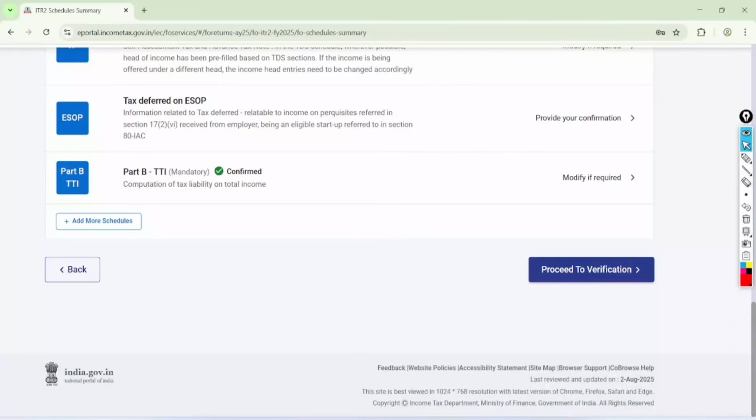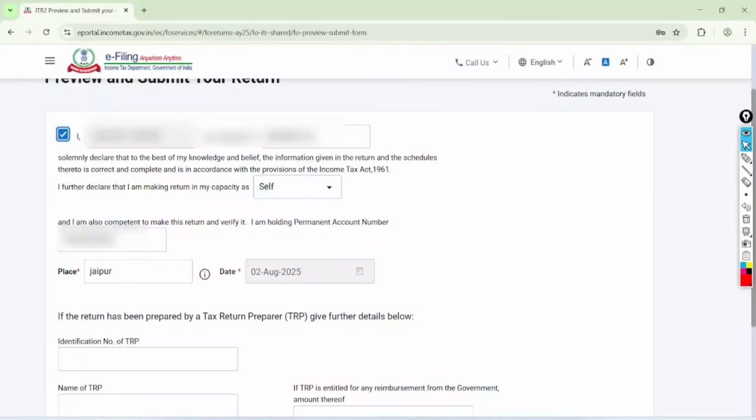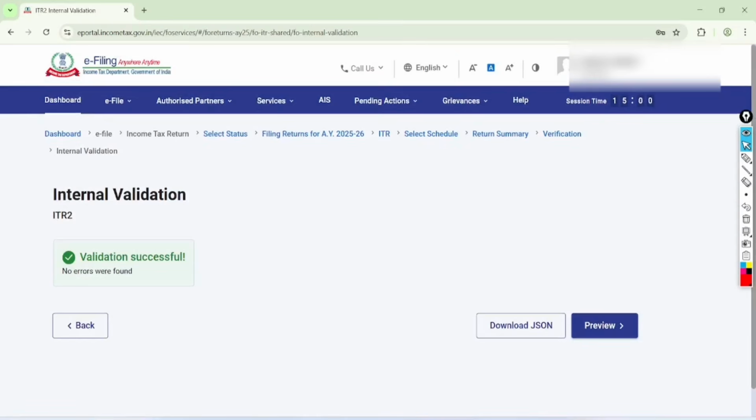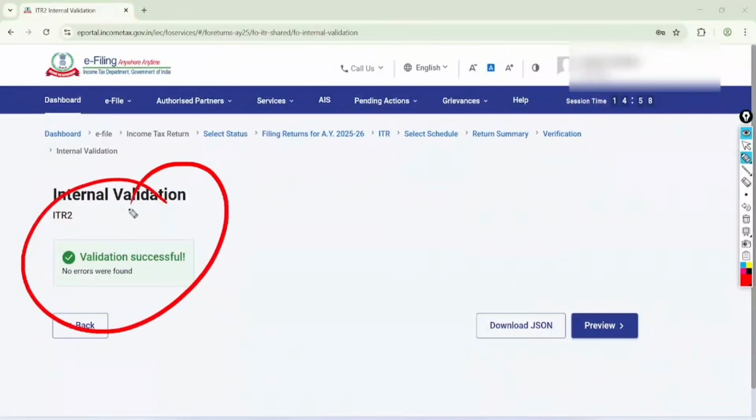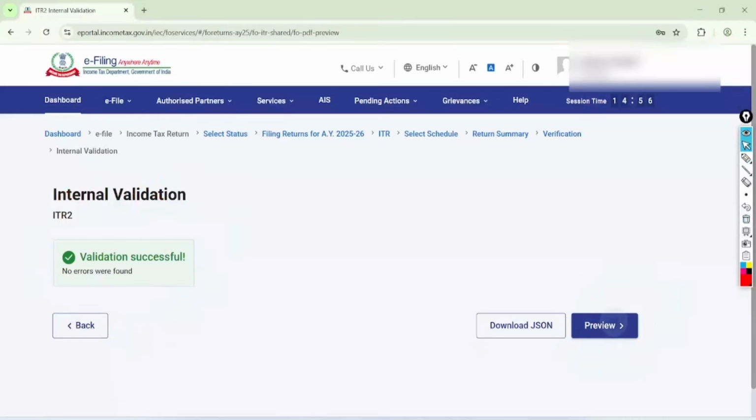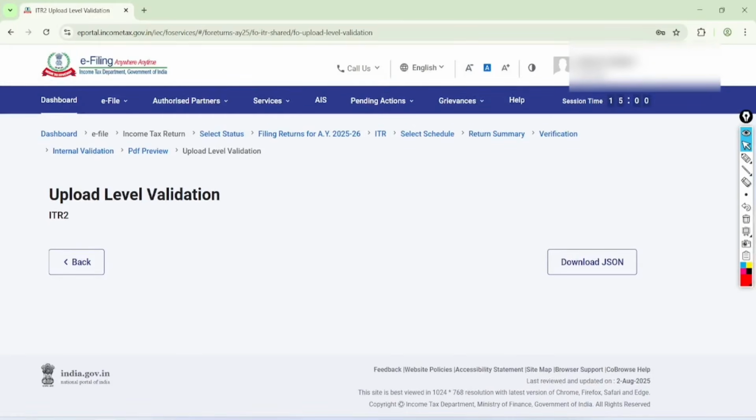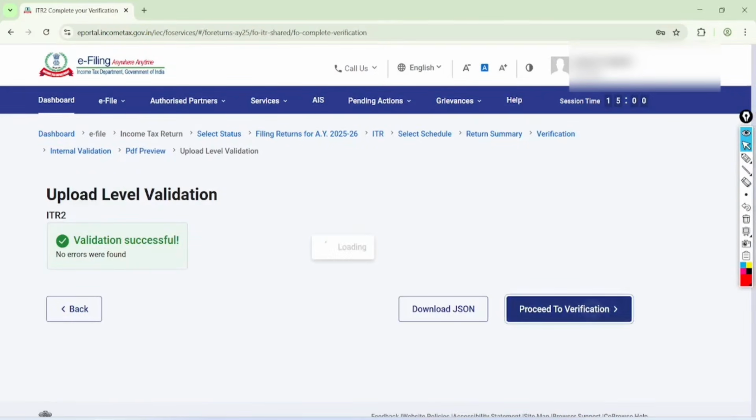Click on proceed to verification. Just click on this checkbox and input the place. Click on proceed to validation. If there is any error, it will be shown here. Otherwise click on the preview button, so you can check the entire form. Click on validation. If there is still any error, it will be shown here. Otherwise your validation is successful.